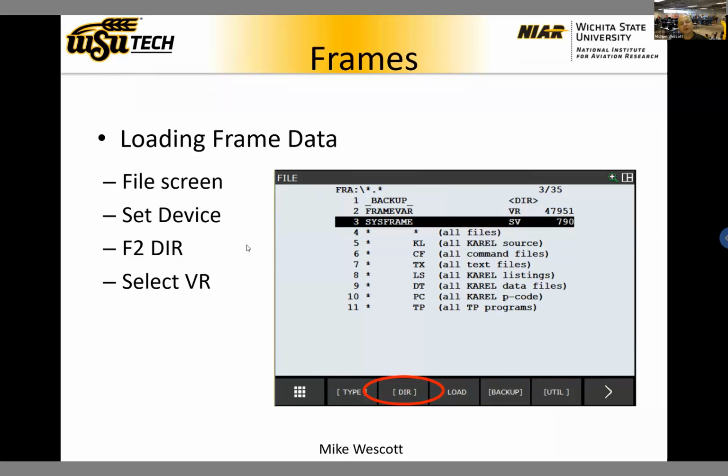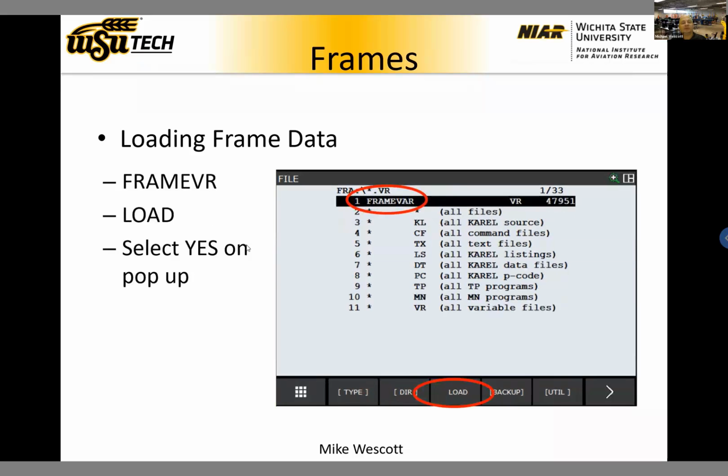To recall them, you'll again set your device like shown earlier. You'll have to set the directory to VR by hitting the Directory button, which is F2. After you set the device, then you'll select the framevar file name, excuse me, and hit Load, and that'll load back up your frames. There's a pop-up that comes up, and you just want to hit yes to that pop-up.